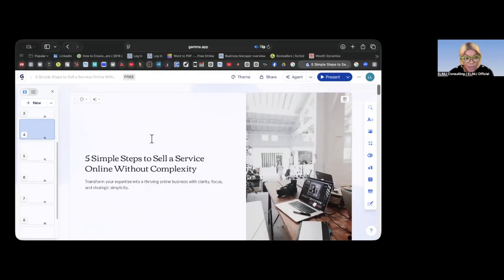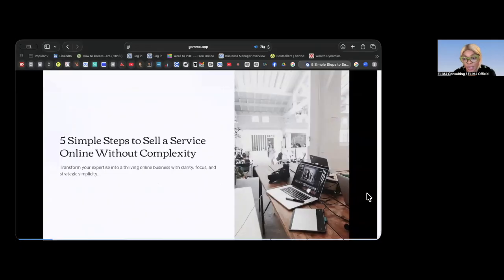Okay, so here is our slide which we have created. Of course, we leveraged AI. So now what we're going to do, I'm going to play you the presentation, what it looks like. So have a look. So here it is. Here is the presentation. There we go.